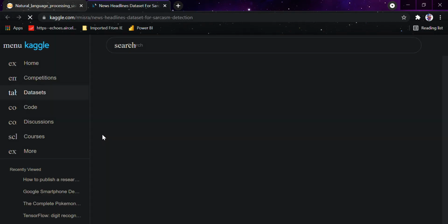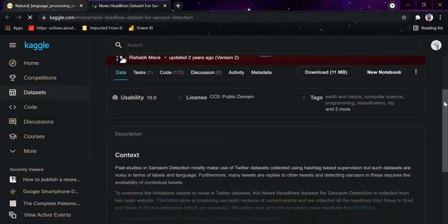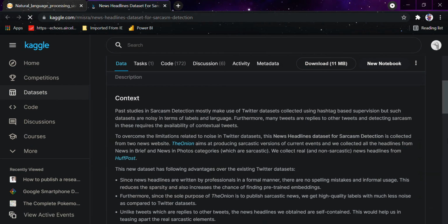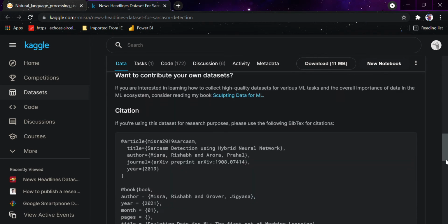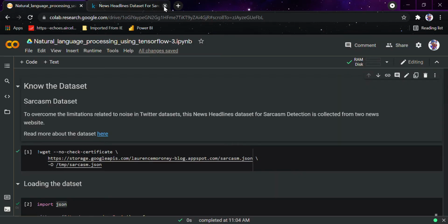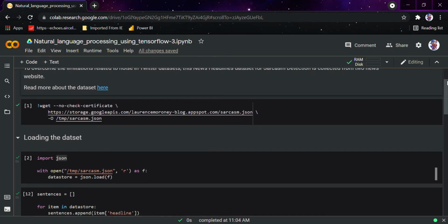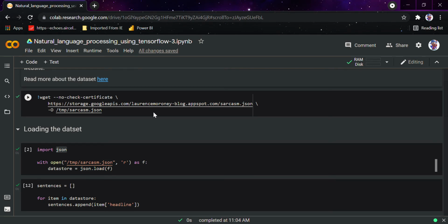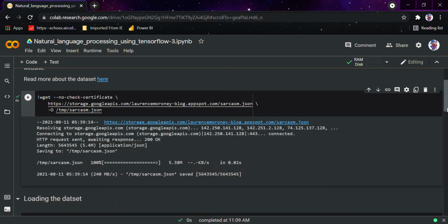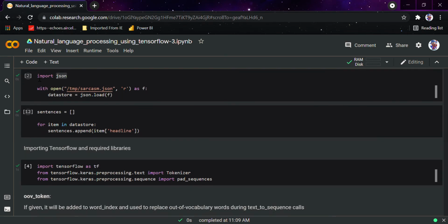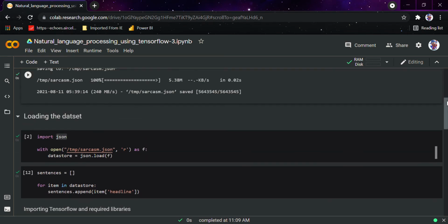If you want to learn more about this particular dataset, I have linked the Kaggle repository where everything regarding this dataset has been mentioned, how to load it and how everything is done. For now, I'm using the Laurence Moroney blog appspot link for loading the dataset. Once I have finished loading the dataset, you can see it's done. It's 5.38 MB. After that, we have to put it in JSON because this dataset may be in CSV or any other format, but we have to use this dataset in JSON format.